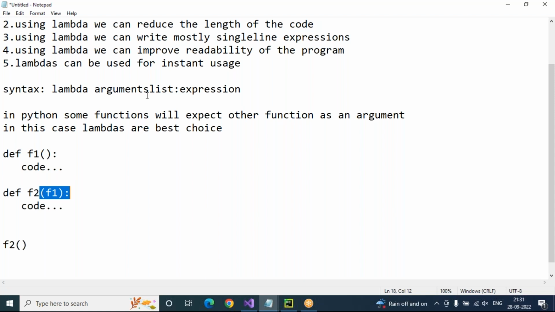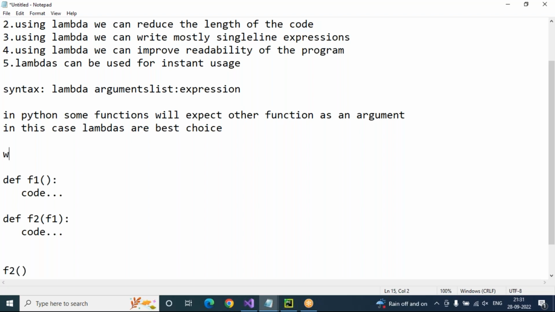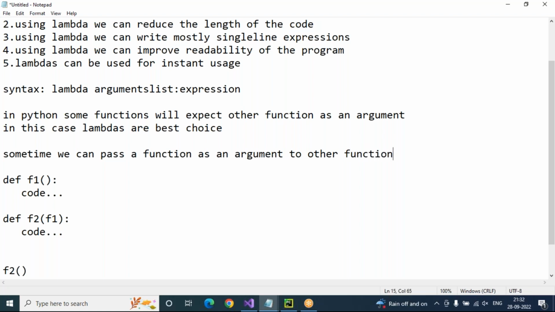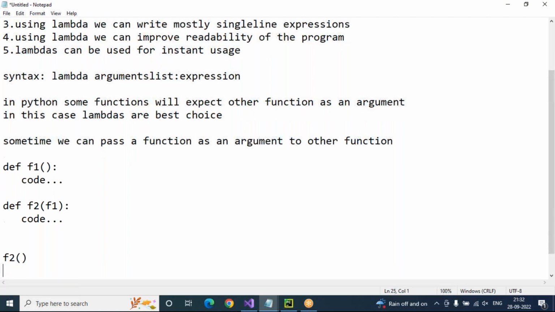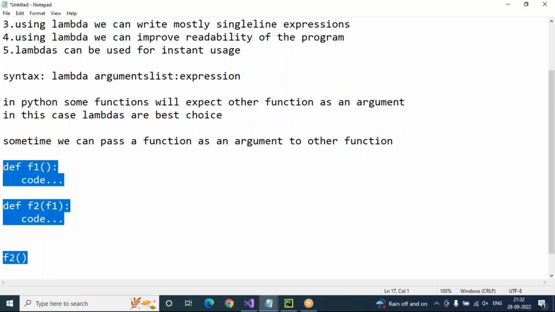So in Python, some functions will expect another function as an argument or parameter. In this case, lambdas are the best choice, or else we can also write the same expression here. Sometimes we can pass a function as an argument to another function. In this context also, lambda is the best choice. So some functions are going to expect another function as an argument.